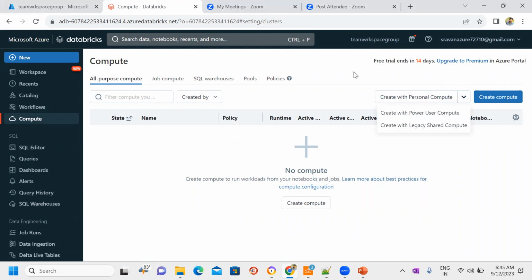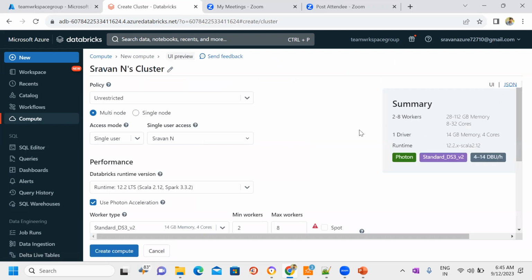Every day we'll discuss the options one by one. Even if I tell you all these options in one day, it is very difficult to remember all of them, so we'll discuss each and every topic one by one. Now let me give the cluster name: data frame cluster. Policy unrestricted. Access mode single user access.